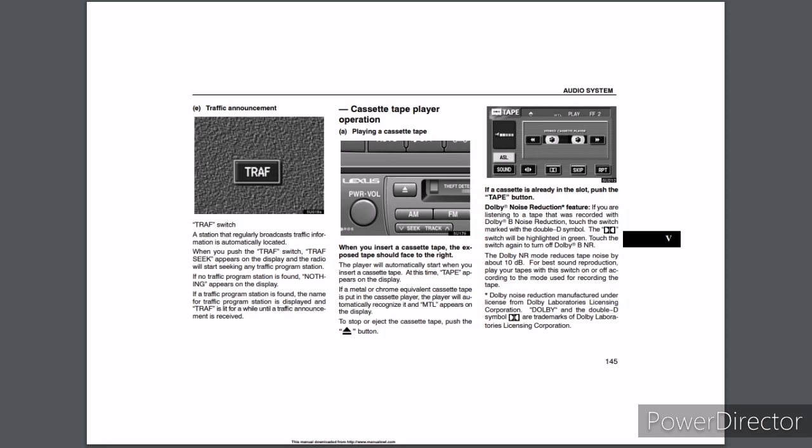Cassette tape player operation. Playing a cassette tape. When you insert a cassette tape, the exposed tape should face to the right. The player will automatically start when you insert a cassette tape. At this time, TAPE appears on the display.